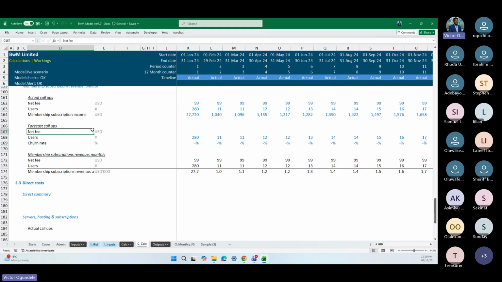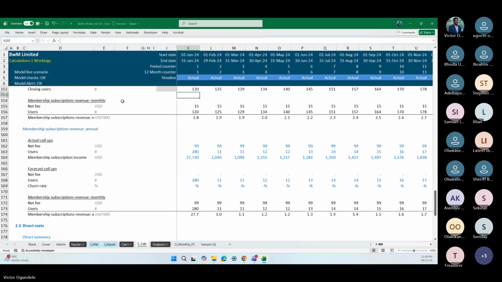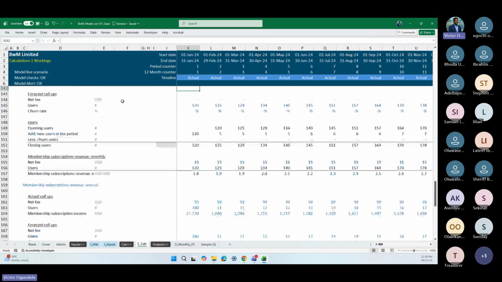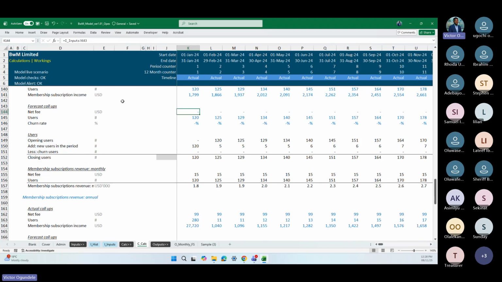To be sure, the way we've called up our actual, let's check here what is going on.